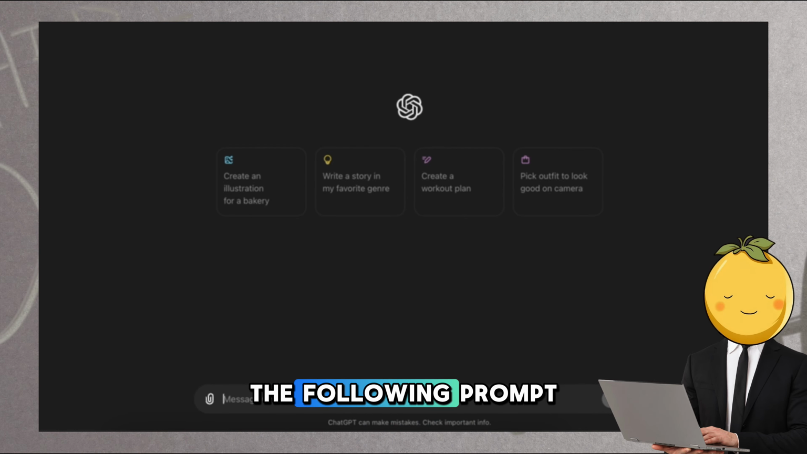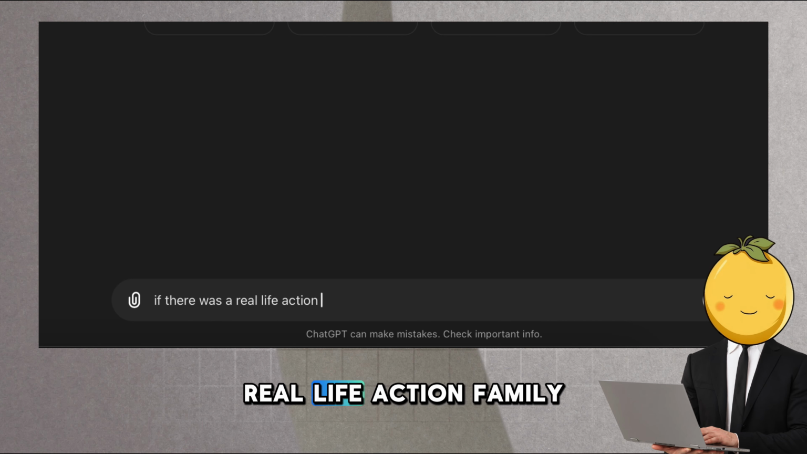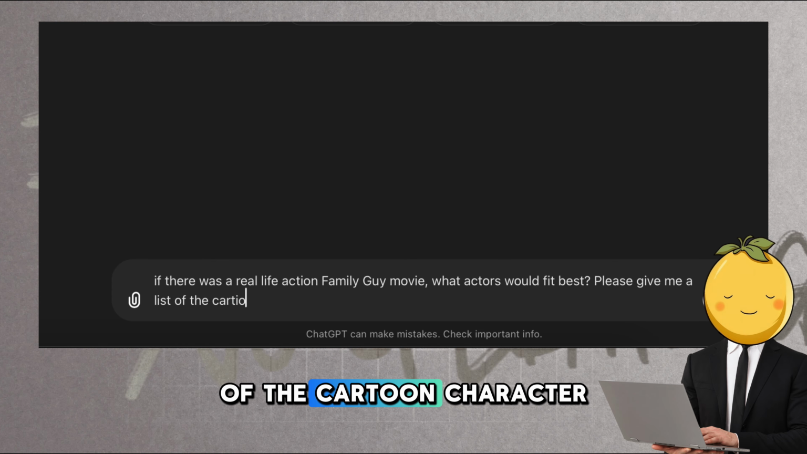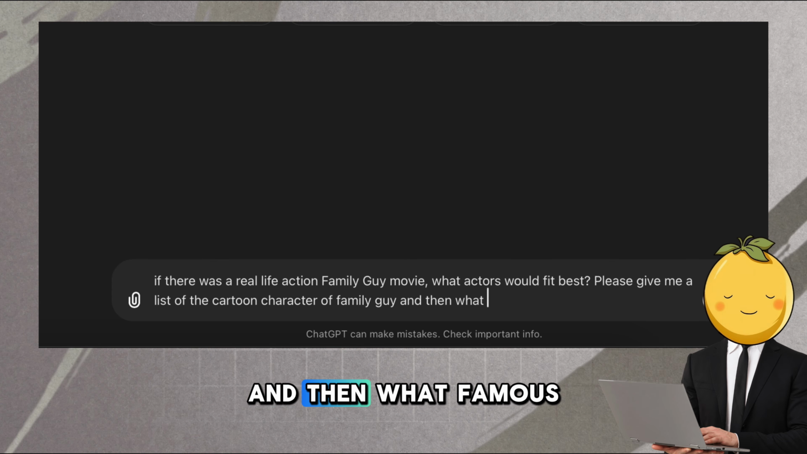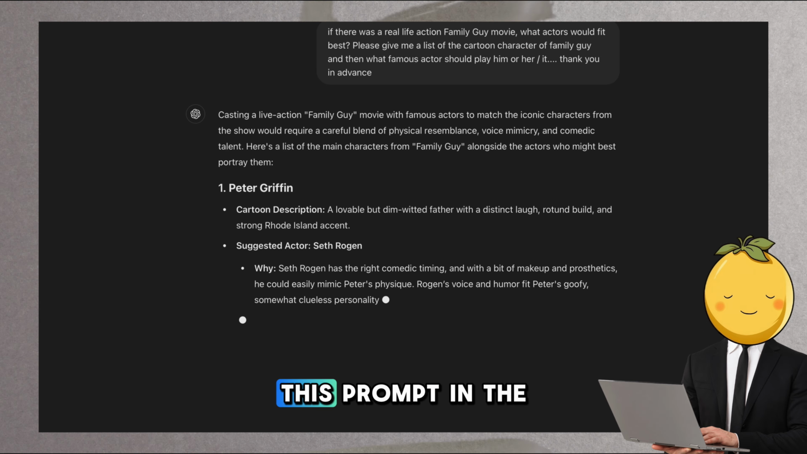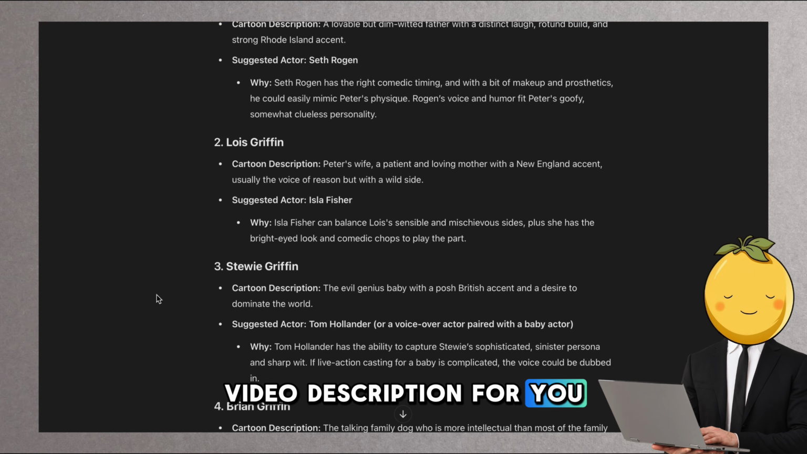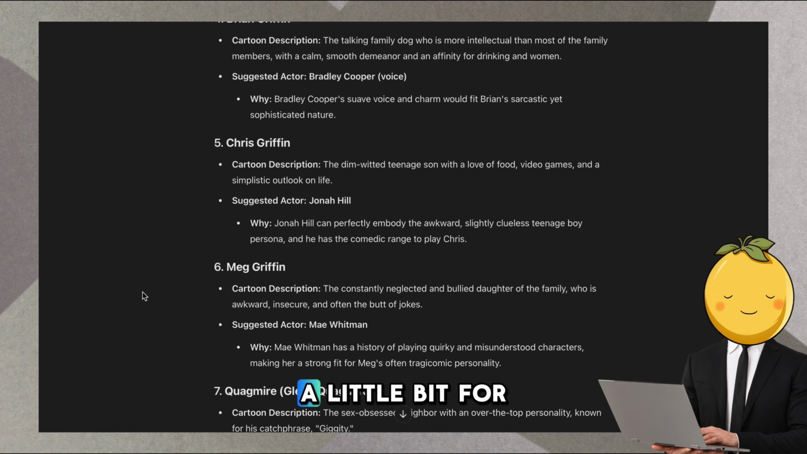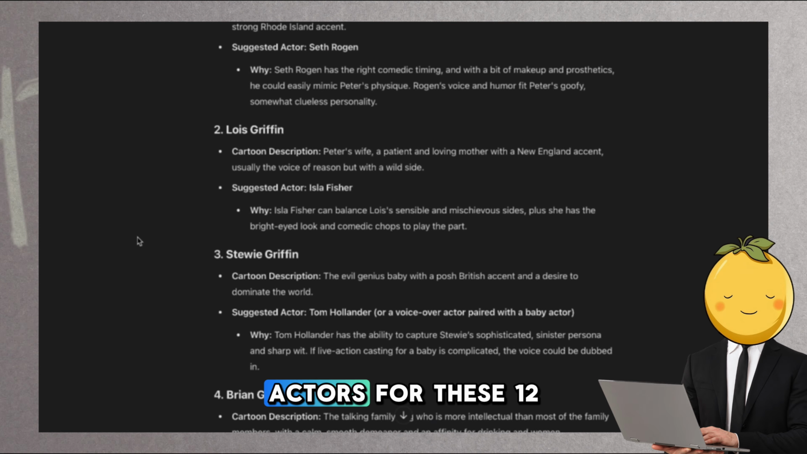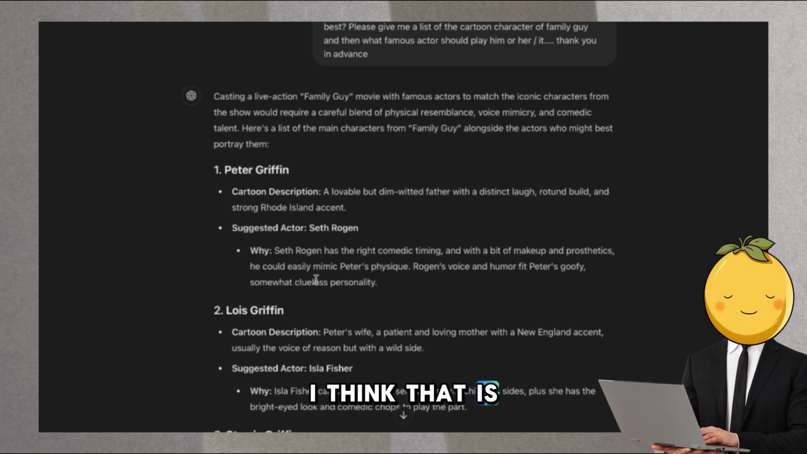And I will use the following prompt. If there was a real live-action Family Guy movie, what actors would fit best? Please give me a list of the cartoon characters of Family Guy, and then what famous actor should play him or her. Thank you in advance. I will also put this prompt in the video description for you, no worries, so you can adjust it a little bit for your own video idea. That's perfect. It came up with actors for these 12 characters. I think that is more than enough.